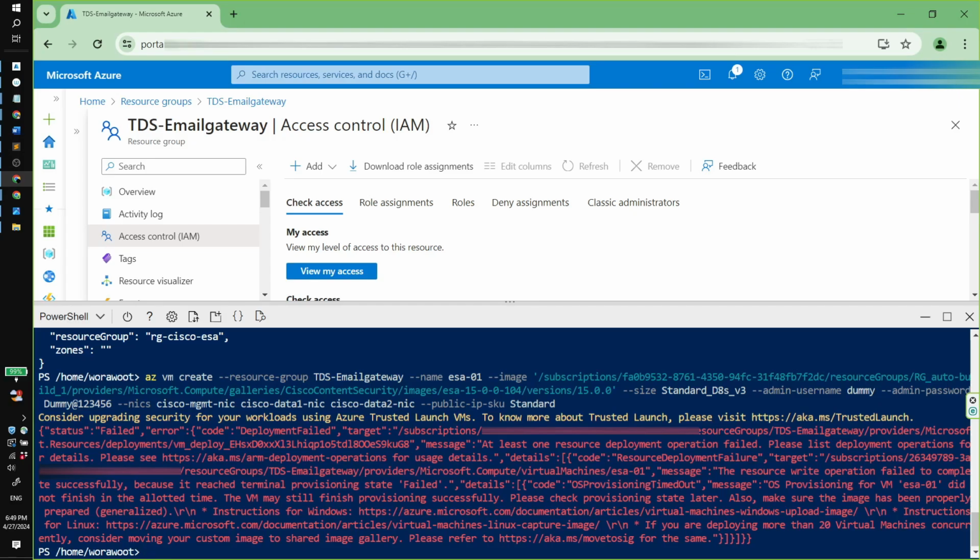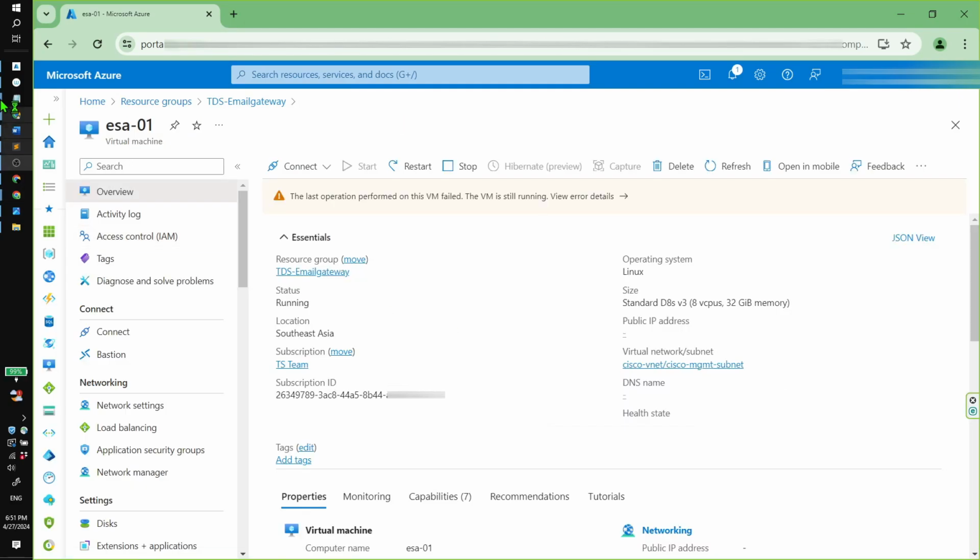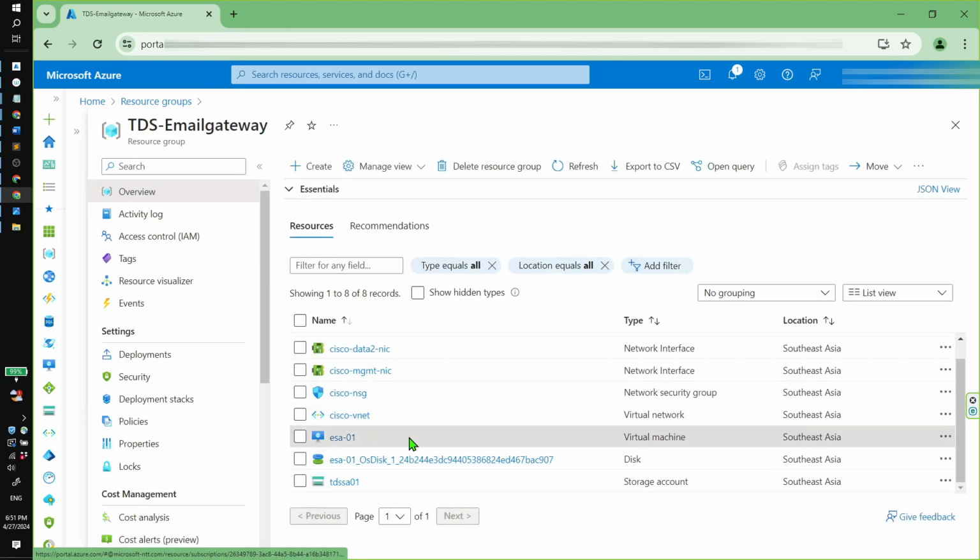And we just need to check if we can have a virtual machine inside our resource group. And if that's possible, the next step is to associate the public IP address to our VM and allow NSG access to our ESA. And then you can access both CLI and GUI to perform the initial config.